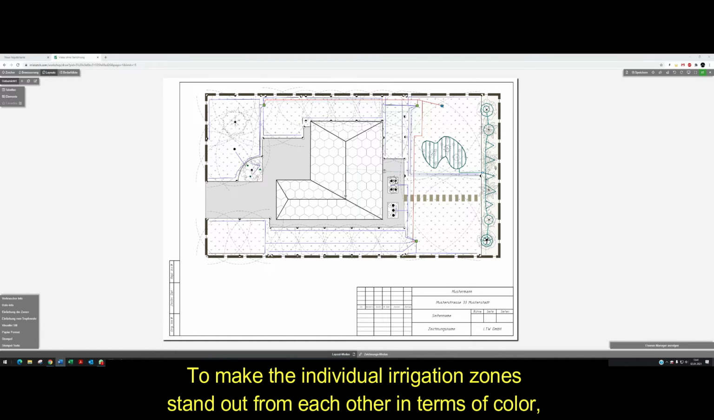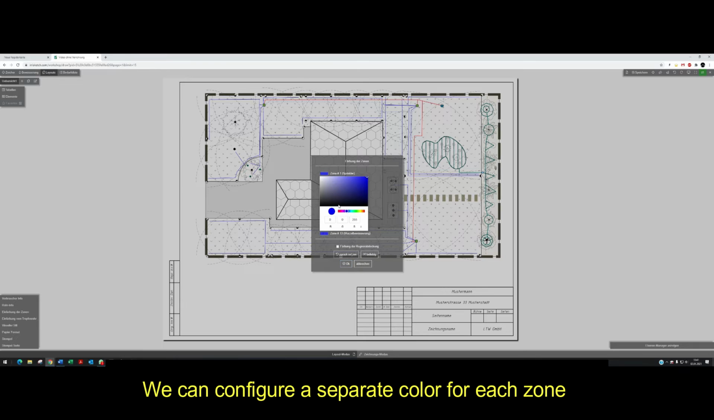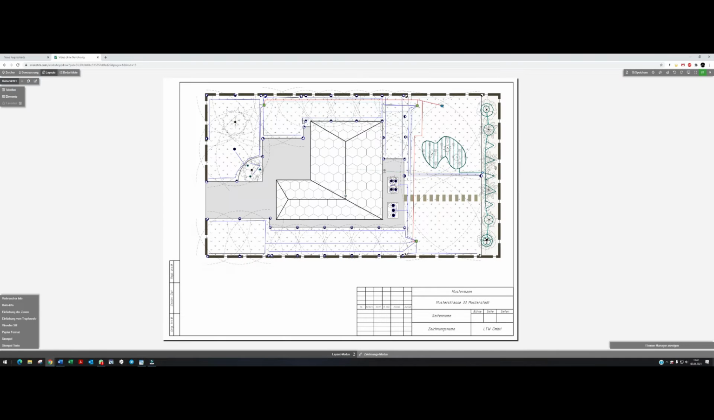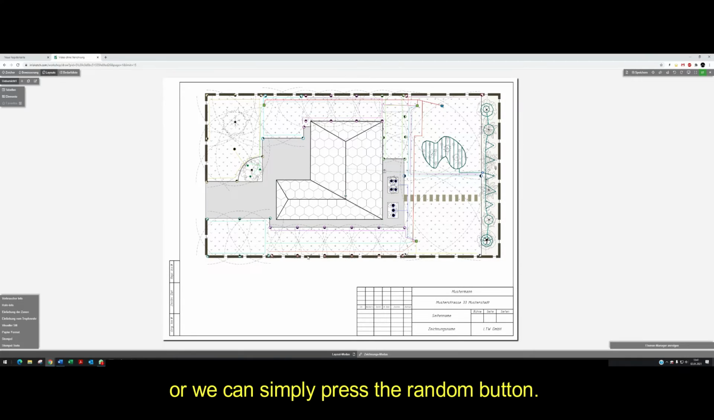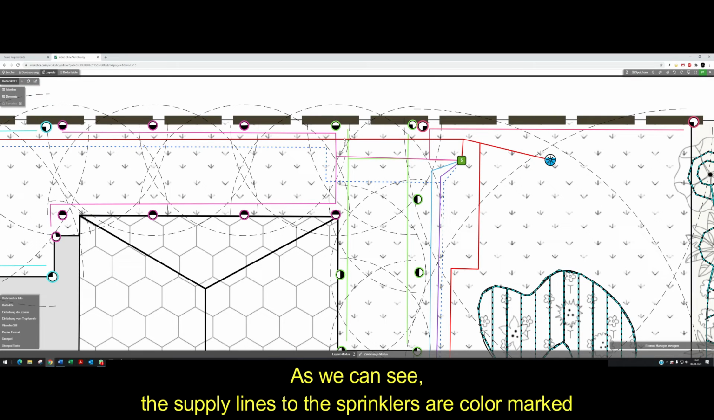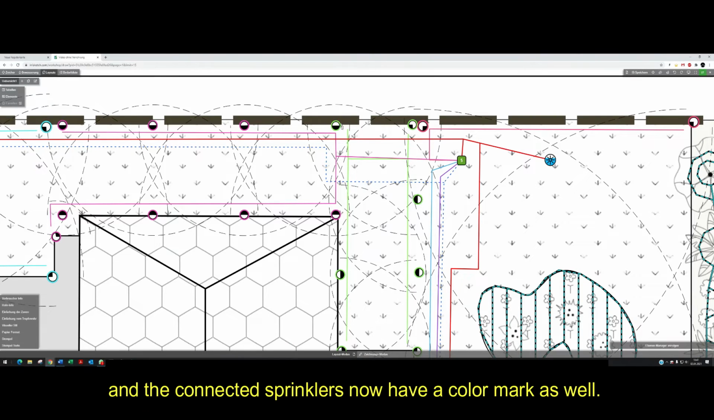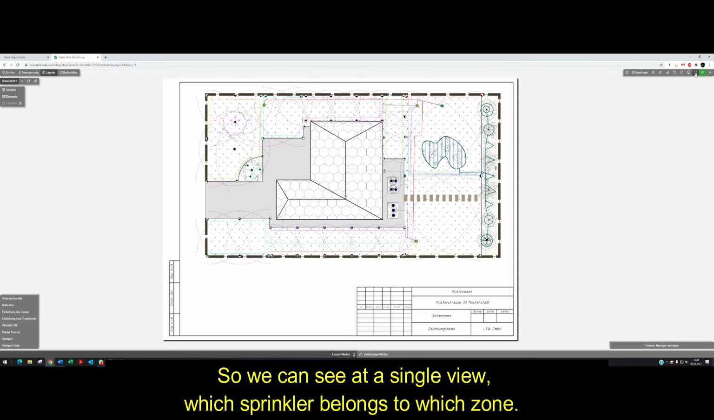To make the individual irrigation zones stand out from each other in terms of color, we select zone coloring in the toolbox. We can configure a separate color for each zone. Or we can simply press the random button. As we can see, the supply lines to the sprinkler are colored marked. And the connected sprinklers now have the color marked as well. So we can see at a single view which sprinkler belongs to which zone.